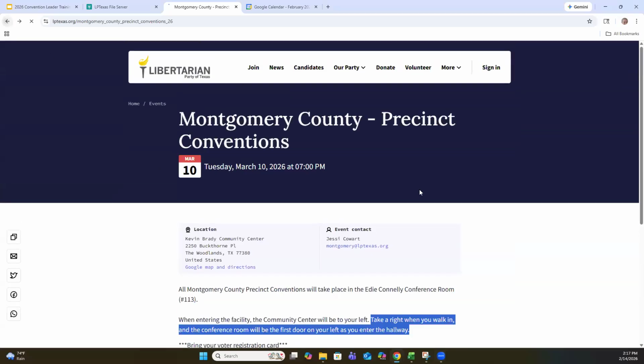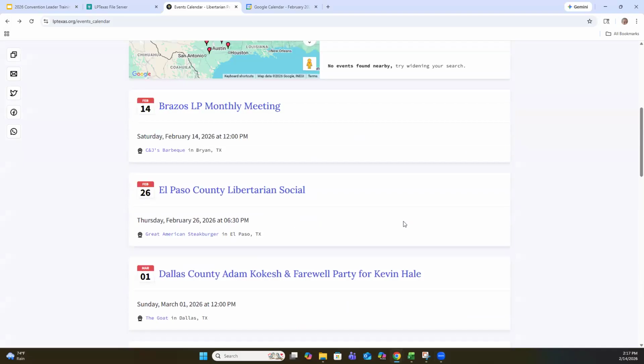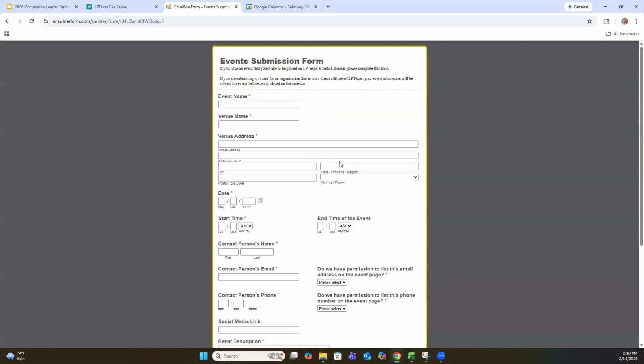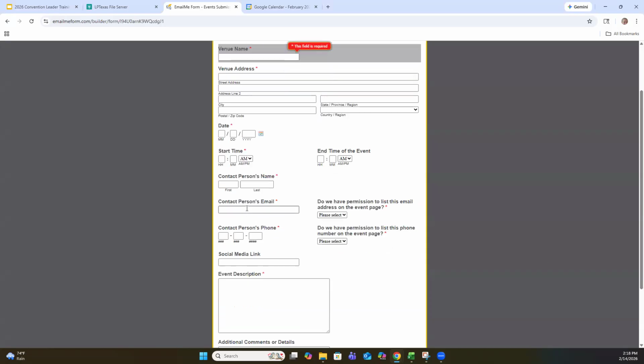I'm going to go back real quick because I want to show you what that form looks like. Pretty intuitive, guys, not much to it. Whenever you submit your notice, now that you've seen an example, you click more in events, and there is a link here. This word form is a link, and that is where you will submit your notices. For the event name, I would say your county dash precinct conventions, or your county dash county convention. There's not a prescribed way to do it, but for any event you put on the LP Texas page, I always encourage you to lead with your county, so that's front and center. Then the venue name, the address, all that good stuff, contact email and contact phone.